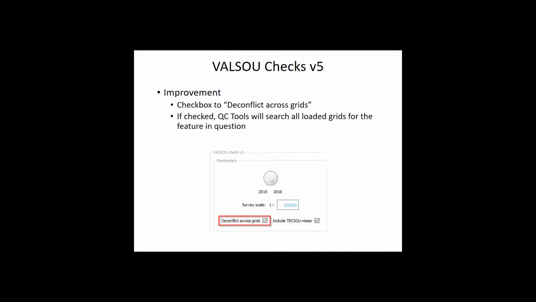So what happens now is, if you have several grids that are loaded, it's going to search each of the loaded grids for that feature if you have that checked. So here's the real situation back here. I don't know how well you can see that rock there, but there's a different grid of a different resolution that's under that feature. And so QC Tools is going to search each grid, and if it finds data from a different grid under the feature, it'll just remove the flag altogether, and you'll never see the flag. So that's even better.